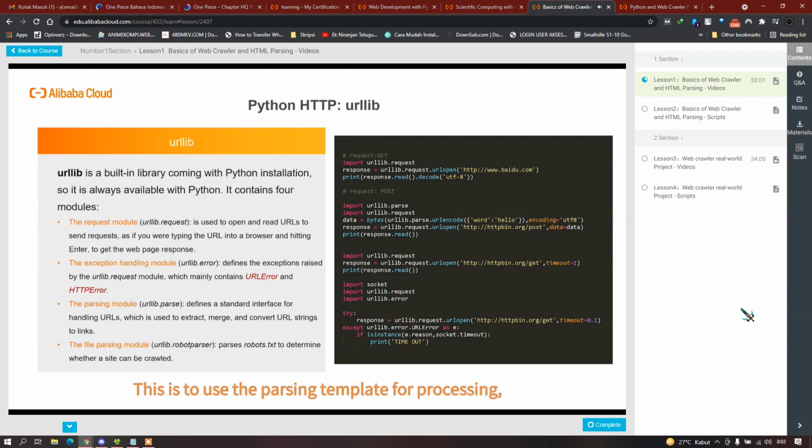This is to use the parsing template for processing, such as URL extraction, merging, link conversion, relative address, and so on. We can see that if we have such a code, we can organize it into our corresponding data, and we can send it to the server. The request is used here, and we can handle its errors in various ways.